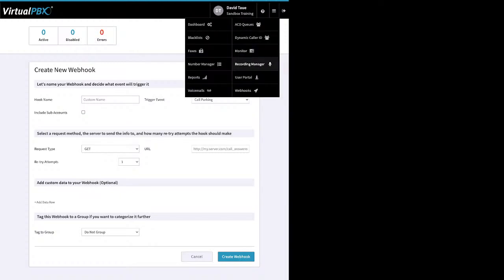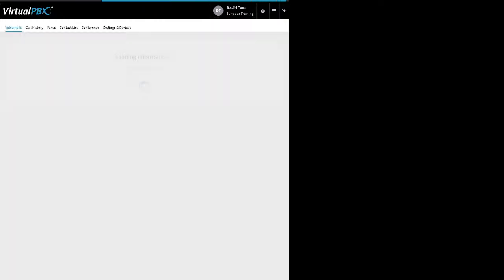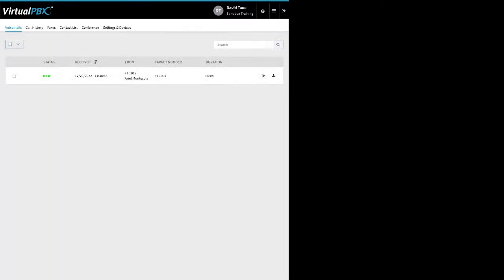And then lastly, we have the user portal. Every user has their own user portal. As an admin, you can't access someone else's user portal, but you would get to all the information on your own anyhow. They start off on voicemails, so they can view their voicemails, listen to them, and download them.